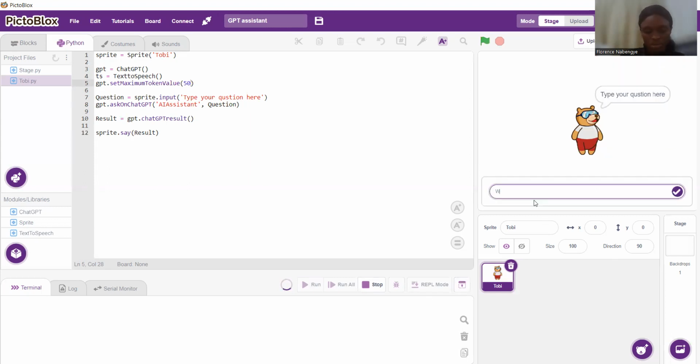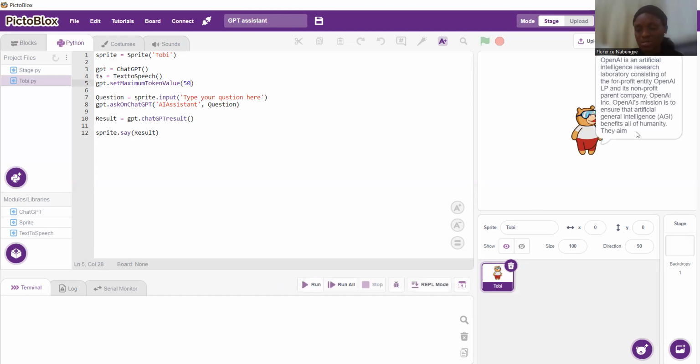So what is OpenAI? So we can see that the number of words have reduced. That is because of the set maximum token value model we have added. Okay, now we can still add one.